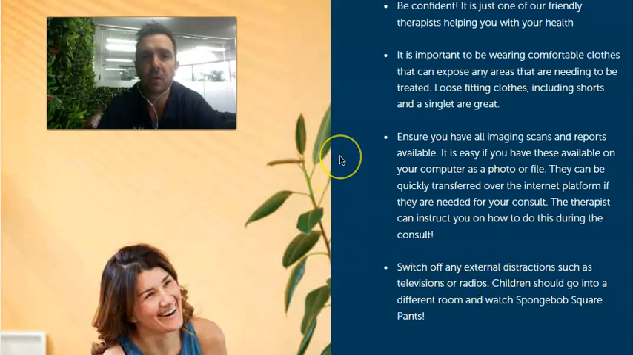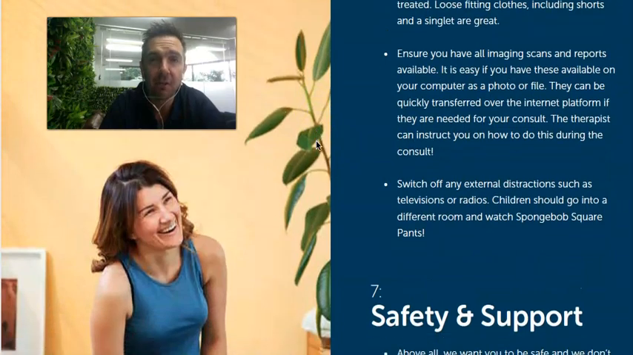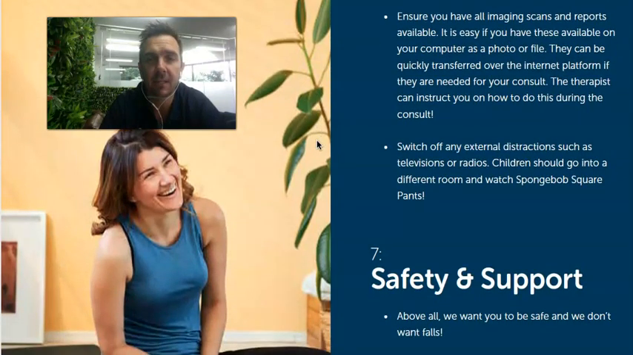Switching off external distractions such as televisions or radios is important. Background noise is annoying. Children should be watching SpongeBob in the other room, so they're not running around, so you can really get the most value out of it.